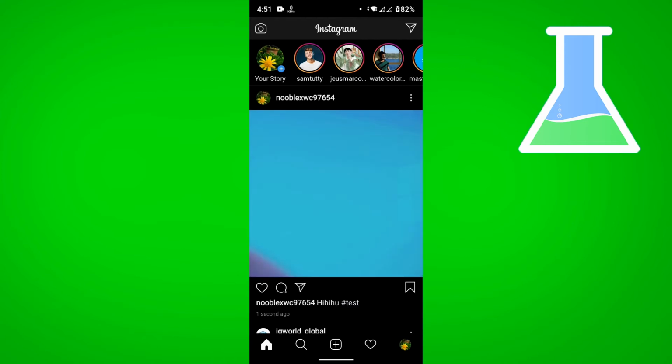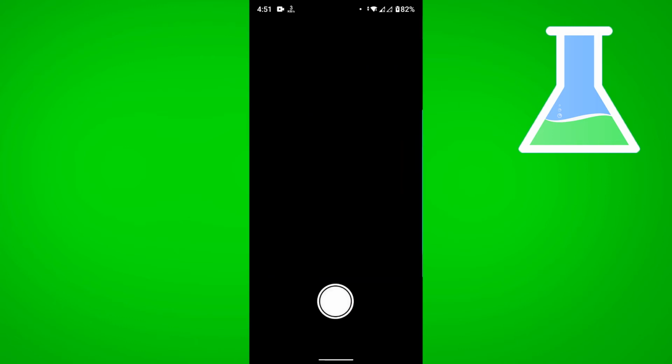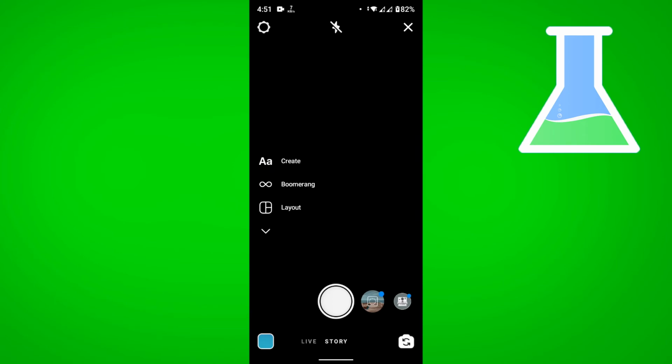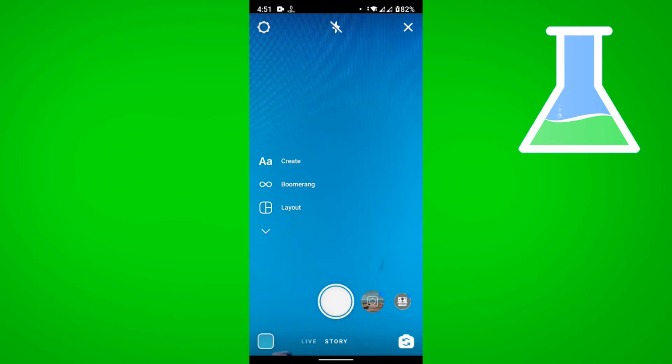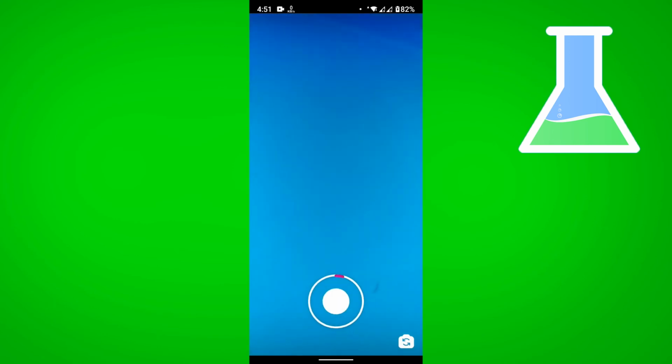Now, if you want to post a story to Instagram, what you want to do is to tap on your story. And from here, you could now create a story of a photo or a video. Very similar process. This time, let's take a video.